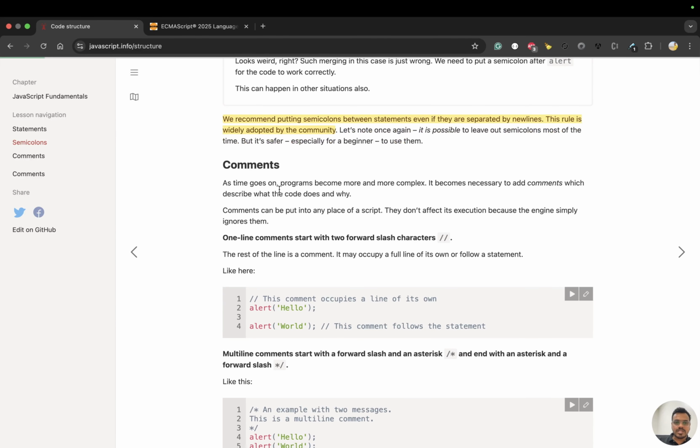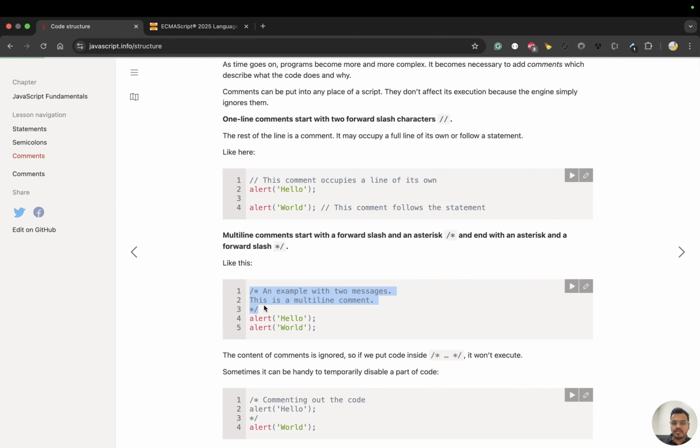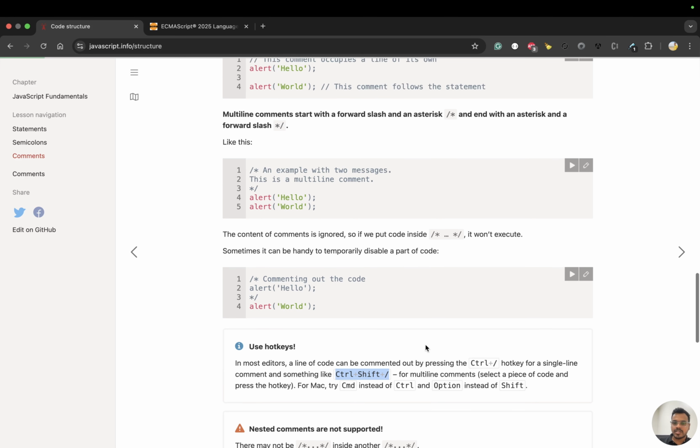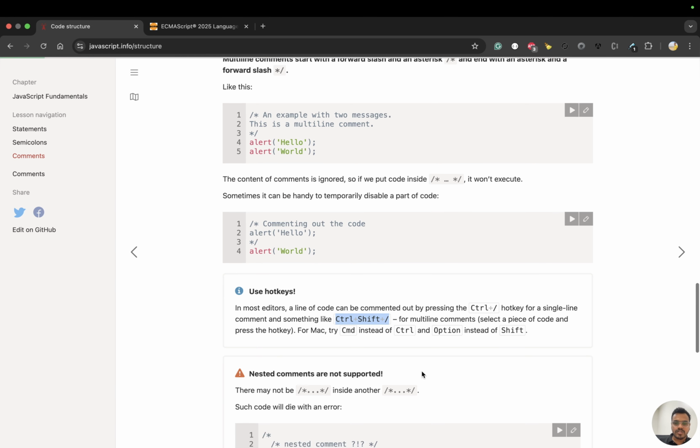Then coming to the comment section. The comment section is pretty simple. You can write a single line comment in JavaScript with a double slash, and you can write a multiple line comment that starts with slash star and ends with star slash. So that's how you can do it. And also you can use the hotkeys: control or command slash for the single line comment, and control shift slash for the multi-line comment. So this is for the single line comment and this is for the multi-line comment, right?